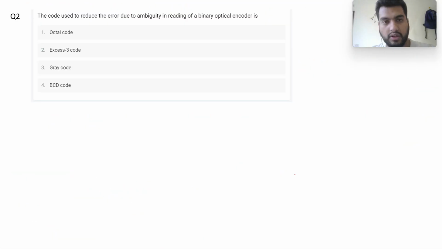So question number 2 asks us: the code used to reduce error due to ambiguity in reading of a binary optical encoder is A. Octal codes, B. Excess-3 codes, C. Gray code, and D. BCD code. So the code that is used to reduce the error in reading of a binary optical encoder is gray code. So why do we use gray code?